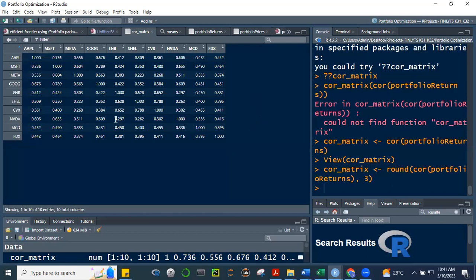We find here some assets that are not correlated, not so much correlated to each other. For example, itong 0.268. Chevron and Facebook, that's good. So that means that it's okay to have these two assets in your portfolio. And we must avoid assets like Apple and Microsoft because they have quite high correlation.